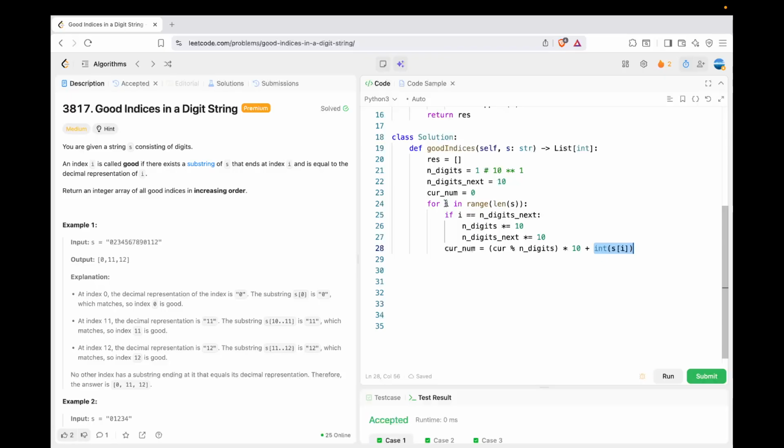But if your i is 12, say, because it's already past this one, your n digits will be 10, right? So next digit will be 100. In this case, if you do modulo with respect to 10, you get a single digit. Then times 10, you get 2 digits. Then plus an integer between 0 and 9, you get 2 digits, right? So this is the right formulation.